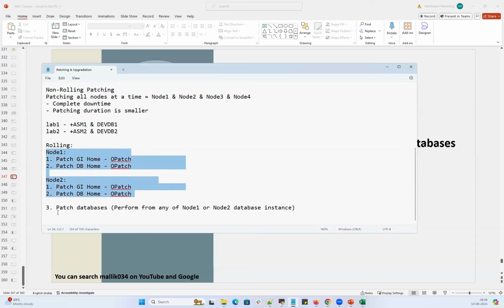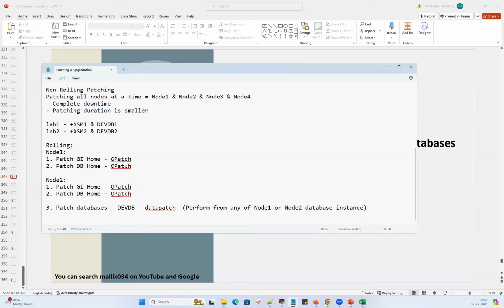Once you patch your node 1 and node 2, you patch your database. So perform from any one of the nodes. Patching database, in case we have DEVDB, we can patch this DEVDB database from any node, from node 1 or node 2. In order to do this database patching, your database instance and database should be up and running. So for database patching, we use a tool called datapatch. So these are the two tools, OPatch and datapatch. OPatch is for patching the binaries, either grid home or DB home, and datapatch is a tool to patch your database. That is in case of rolling.